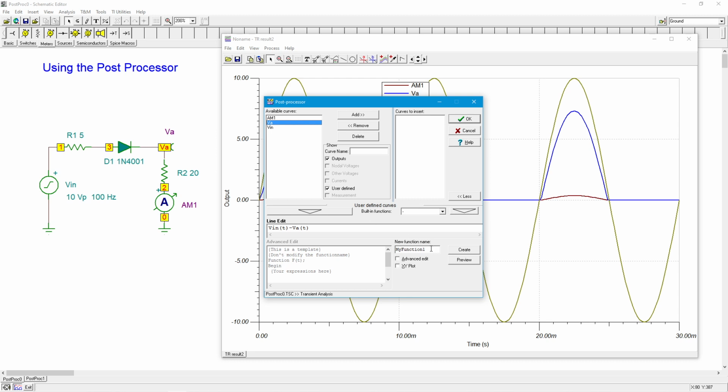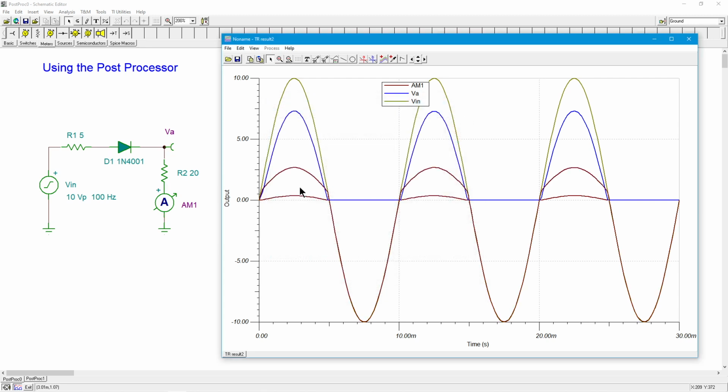So I'm going to give this a name. It just gives it the default name to begin with, my function 1. So let's just call this VRD for voltage resistor diode. How's that for an inventive name? So create that. And we now have that function VRD, and I'm going to say OK. So here it is. Here's VRD.